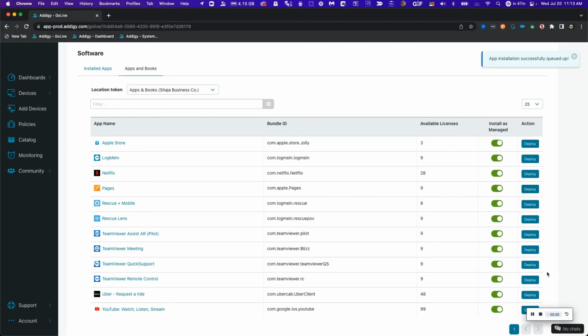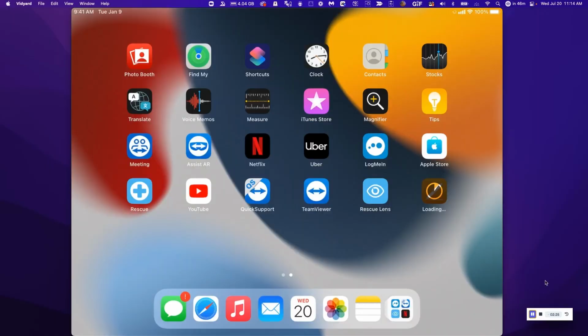Let's take a look at what that looks like inside the device that I'm deploying this to. I can now observe that within a few seconds, my end user device is going to receive the necessary Pages application that I wanted to deploy through GoLive as a one-off.